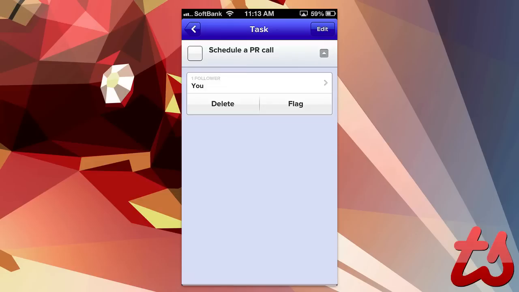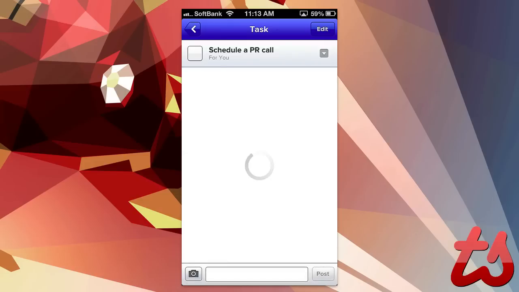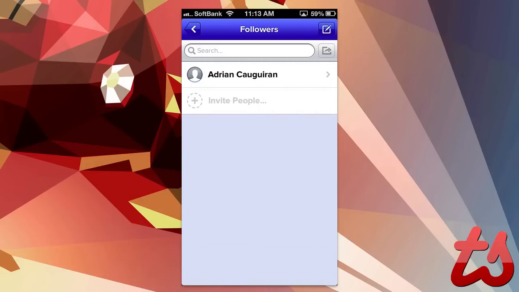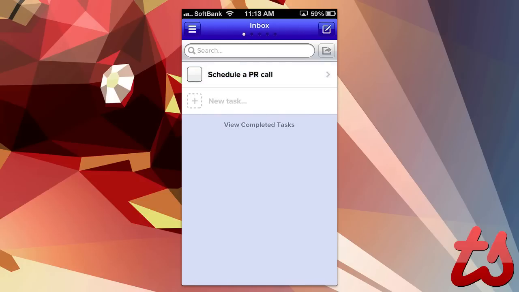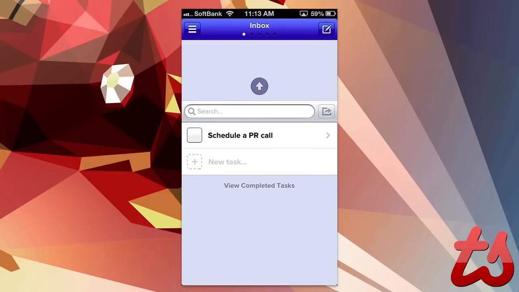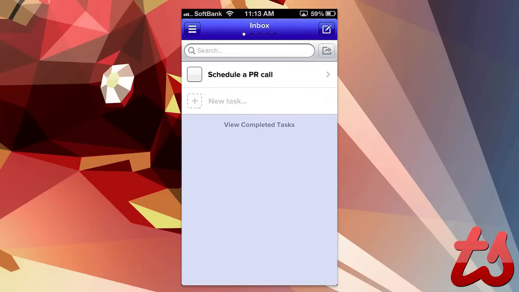You can see there, I can then click down here and get information regarding the follower. It's only me, but I can invite people so they can collaborate on that task. Maybe it requires me and somebody else, and I can invite somebody into that task here. I can keep on adding tasks within my inbox, and I can pull down to refresh the list here. So again, if you're sharing a list with somebody, you can get instant updates when they post new things.